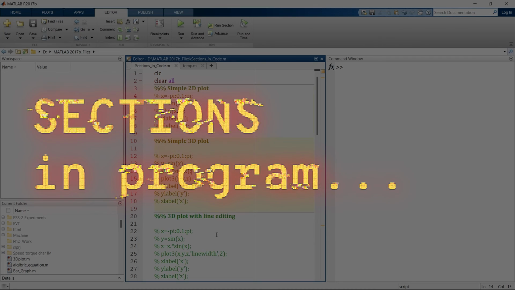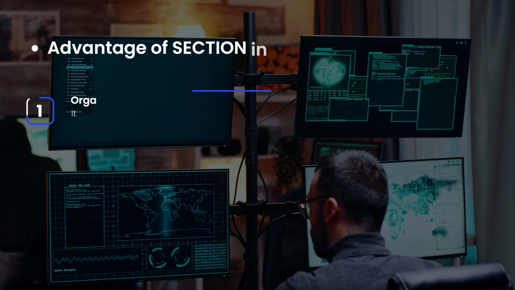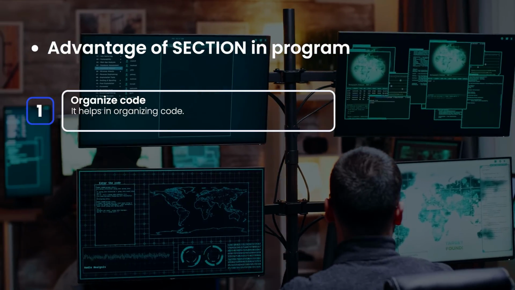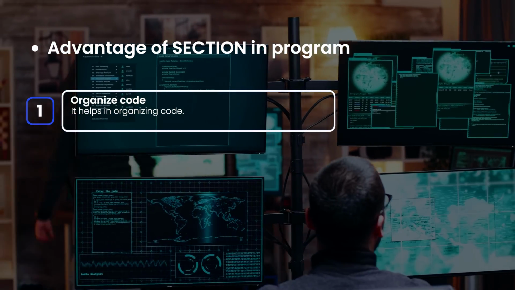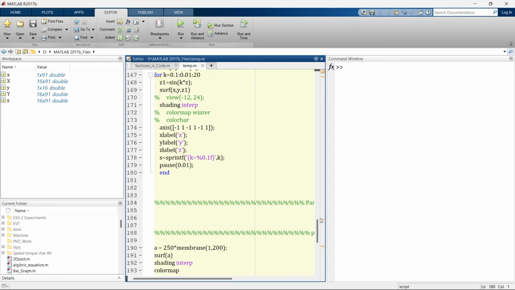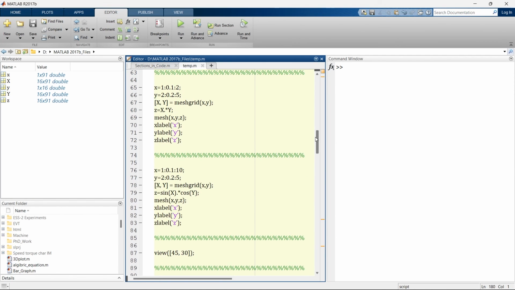Why do we require it? Basically, it helps organize the long code. Let me show you. Here I have written a long code for one of my previous videos where I was explaining how to create varieties of 3D plots. You can see this code does not look good and organized.